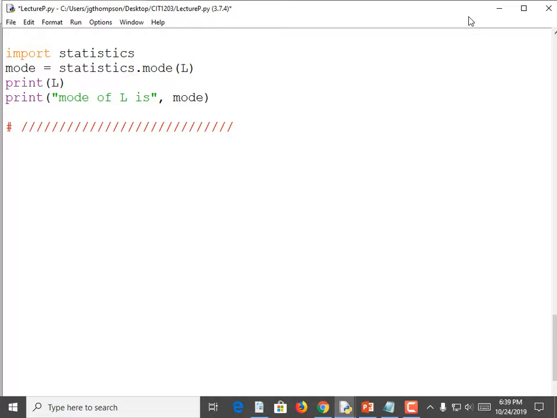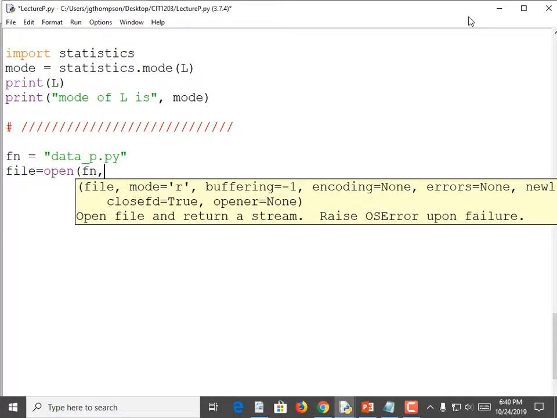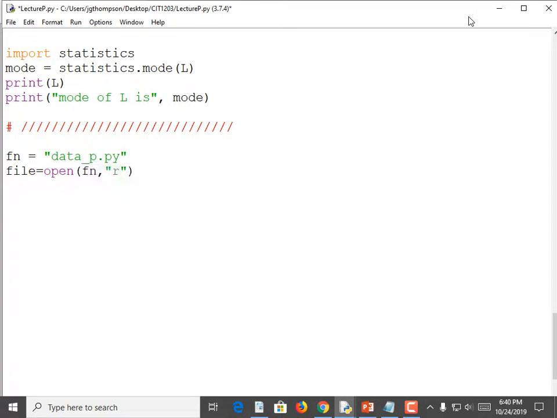So let's open the file, or let's get the file name. The file name is equal to quote, and if you called it the same thing I did, data underscore p dot py, end quote. Now file equals open, in parentheses, fn comma quote r. We're opening a file for reading, end quote. Now we're going to need a for loop that processes that file.